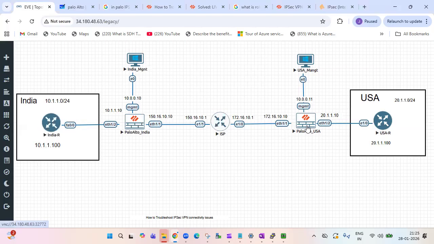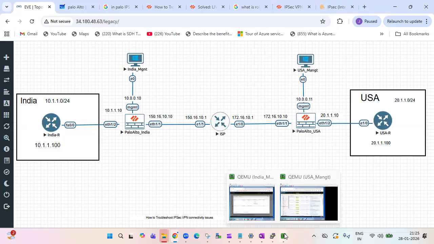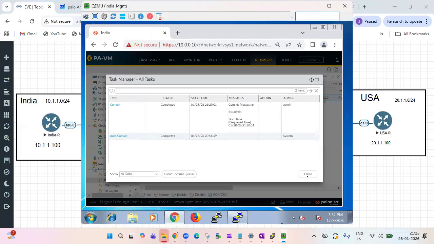So you always check on the responder end. Actual issue, misconfiguration, anything going wrong, you will check on the responder side. So this is the basic troubleshooting in IPsec. From the responder end you check what actual issues are going on in the IPsec, and you will find it on the responder side. Okay, so here the commit is completed.